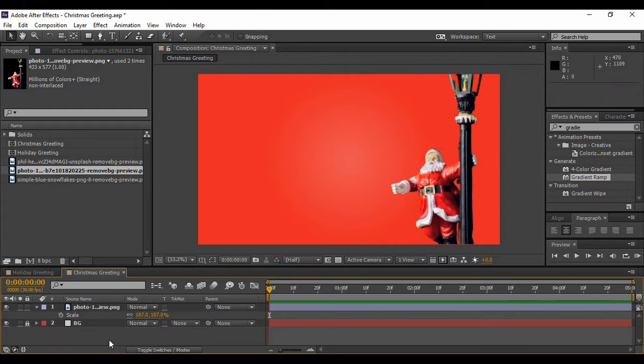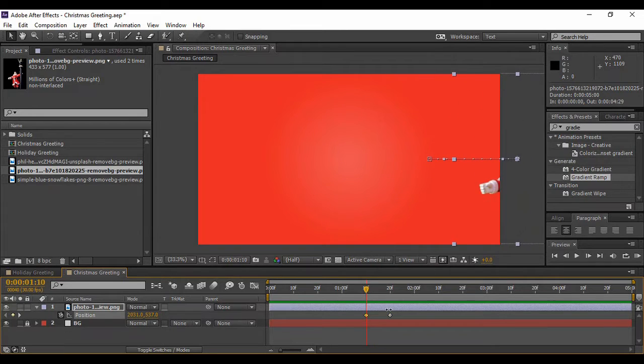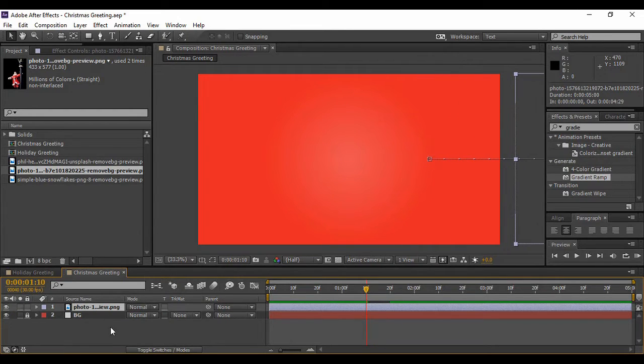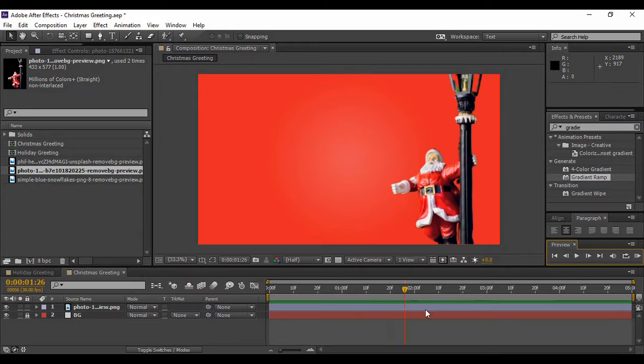We need to animate its position. Move forward in time around 10 frames to 2 seconds and hit P on the keyboard to bring up position. Just keyframe it. Move backwards 10 frames and just change the X coordinate. That's it. Now if we just preview it, we will find that the animation for this image is created.